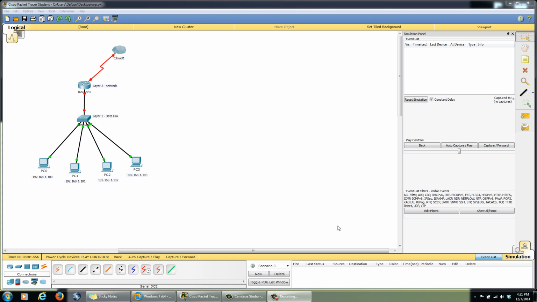So ARP for us is a layer 2. It runs on layer 2, the data link. ARP stands for Address Resolution Protocol. So when you're trying to ping an address on your local network, for example 192.168.1.100, as you can see here on PC0, what your computer has to do is turn that IP address into a MAC address that goes with it. So this involves using ARP to resolve the address, hence the name Address Resolution Protocol.